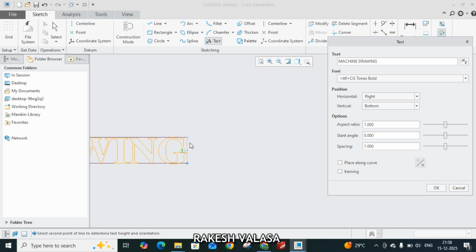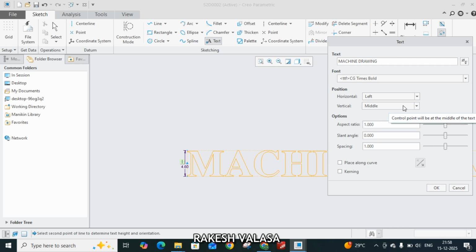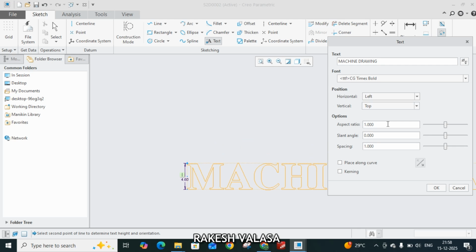You can see here with respect to this vertical line. Next you can also see, move to the left, and for the vertical, the default one is bottom. You can change from bottom to middle, just observe the position. Next, middle to top. Next option is aspect ratio. Aspect ratio means drag to the desired aspect ratio, you can move the cursor towards the right side. Aspect ratio means enlarging or compressing that text.